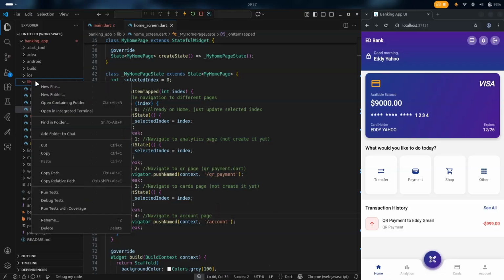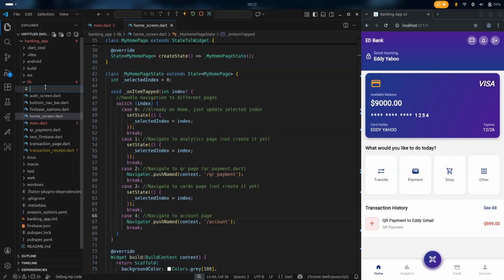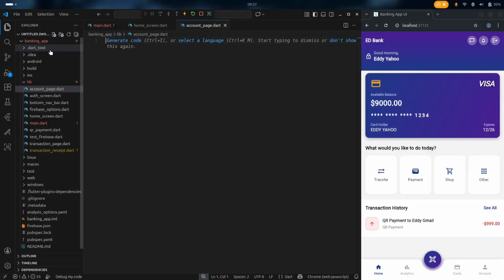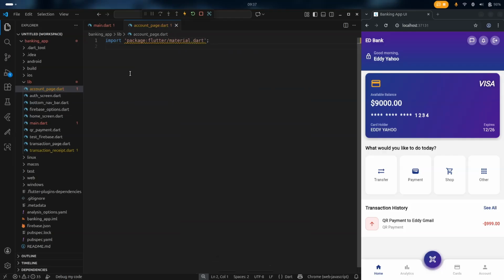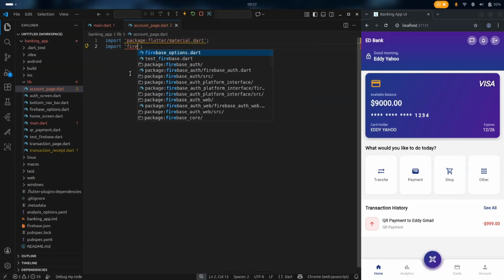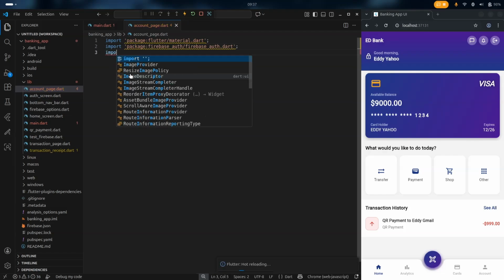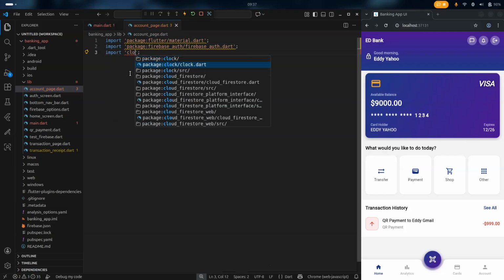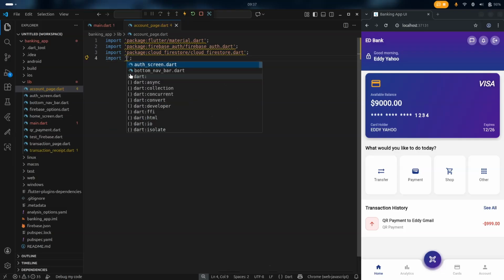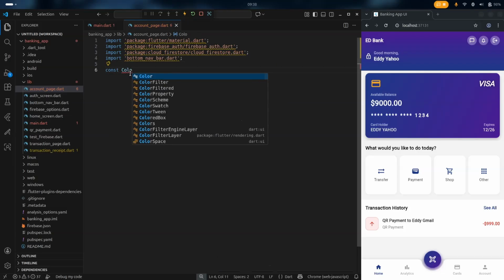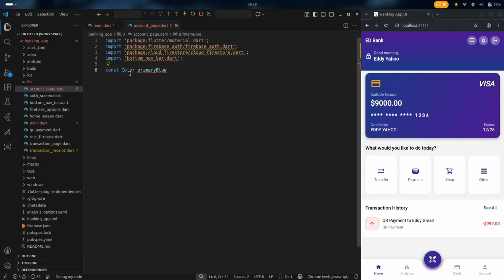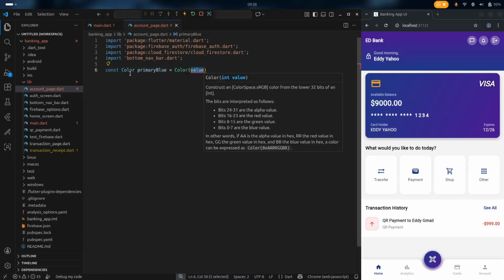Now let's create our account page. Create a new file called accountpage.dart and add the necessary imports: Flutter material, Firebase Auth, Cloud Firestore, and our custom bottom nav bar. First, we'll define our color constants, primary blue and secondary blue. These will be used throughout our page.